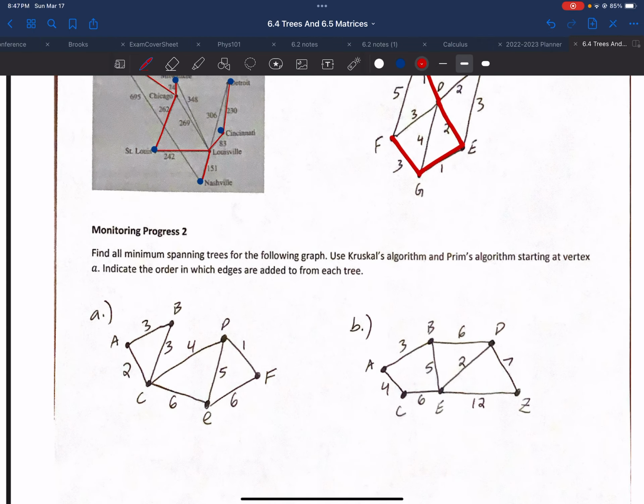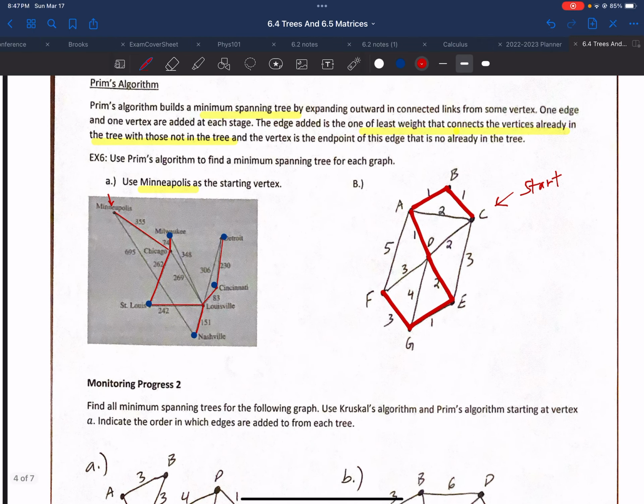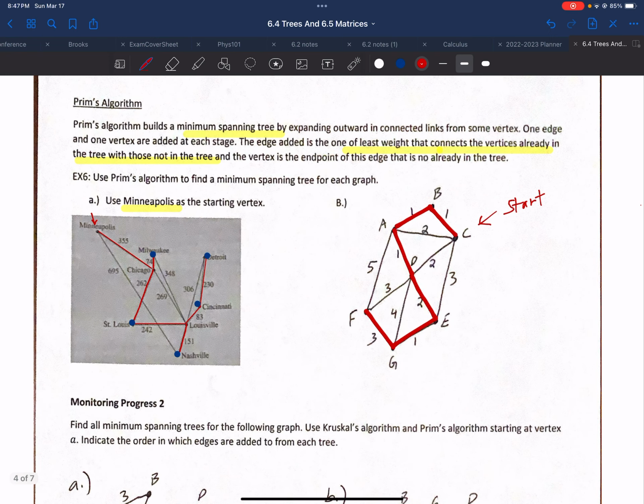We'll do the monitoring progress in a bit. That's going to be a different film, but you should be in a position where you can successfully do Prim's algorithm.